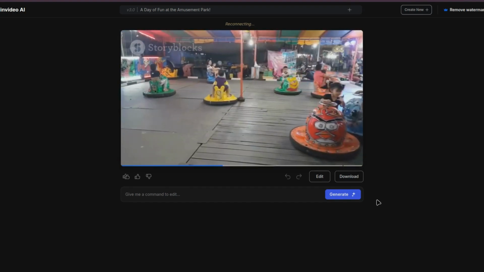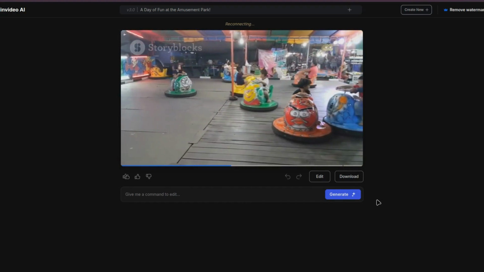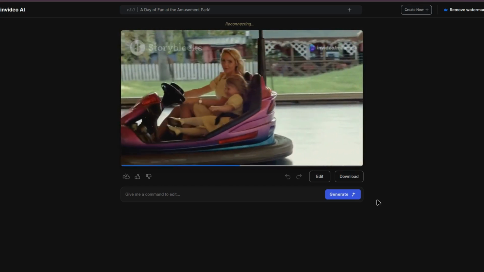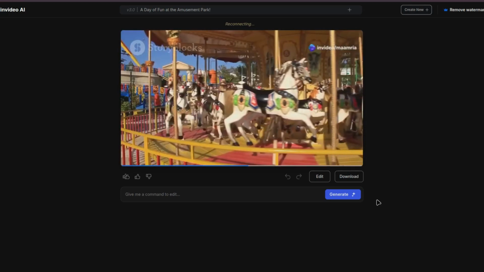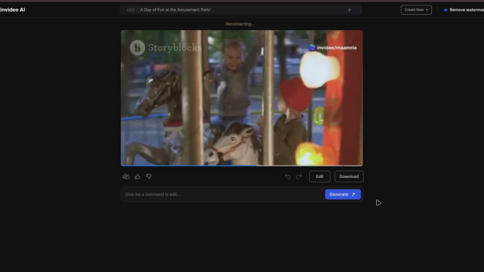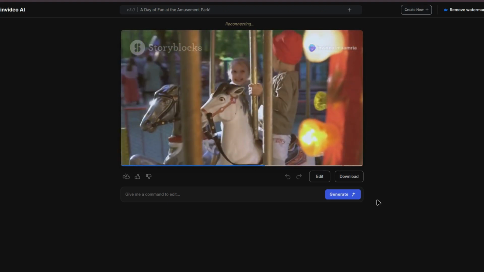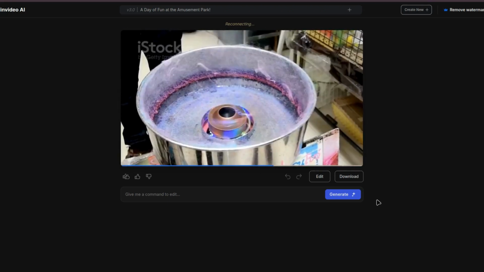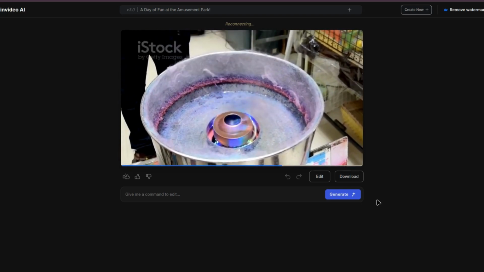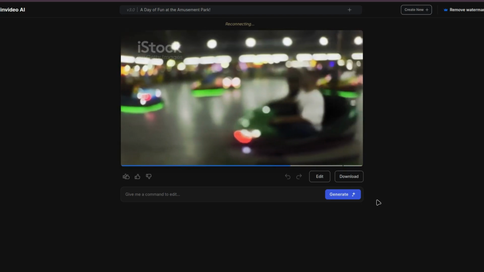Now she's heading to the bumper cars. Watch out. Emma's giggling as she dodges and bumps her way through. And who can forget the merry-go-round? Emma picks the prettiest horse and feels like she's in a fairy tale. Don't miss the cotton candy break. It's as sweet as her smile. The day ends with a splash on the log flume.